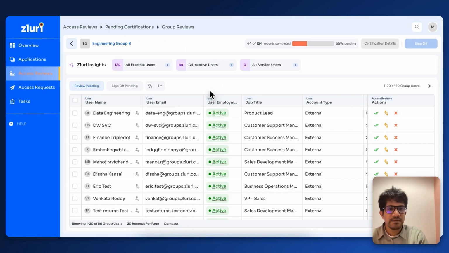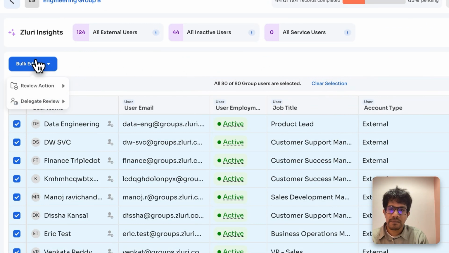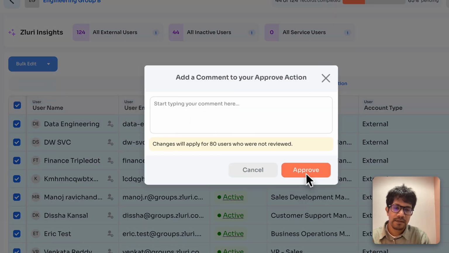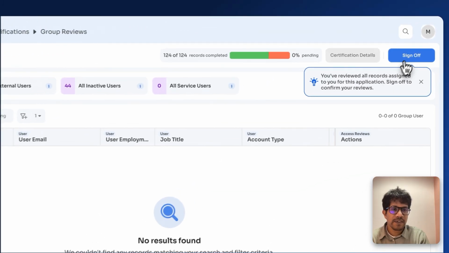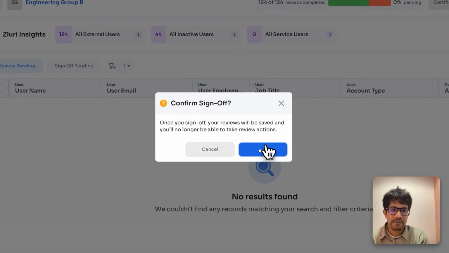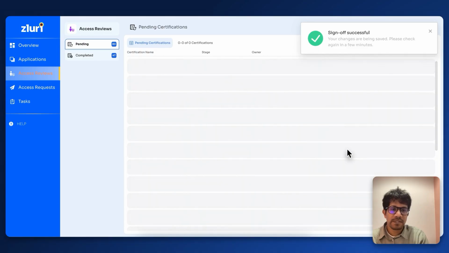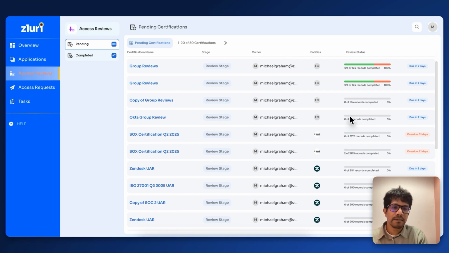And here's the best part, you don't have to do this one by one. Bulk operations lets you handle multiple users at once. You can select bulk edit, review action. Once you finish the review, you can click on sign off to confirm. Once signed off from the reviewer's end, the reviews then move on to the next level if present, else they'll await the certification owner's confirmation to initiate the remediation actions.